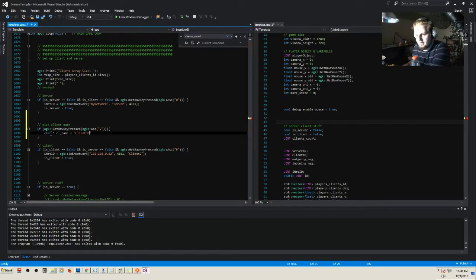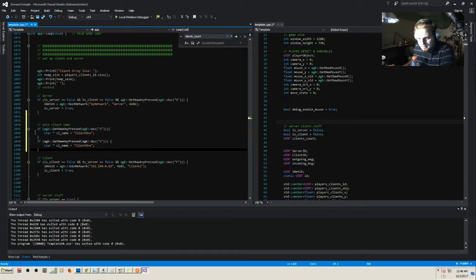Client 1, no numbers. However, if I press B, client 2, as long as I don't forget to actually do this. So instead of this, let's go ahead and do that.